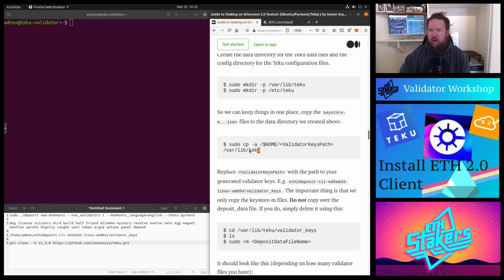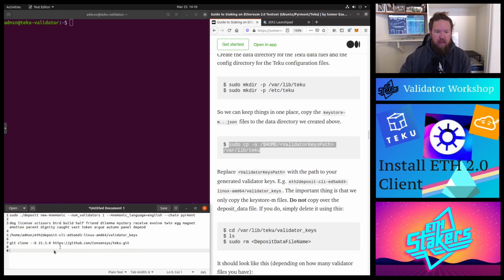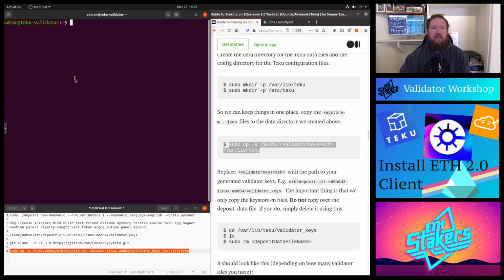Next, before we copy and paste this command, let's go ahead and put it in our text editor here. We've got a variable path that we need to update with our specific validator key directory. So we're just going to replace the validator key path with our specific path, and then we're going to copy and paste that in our command line.